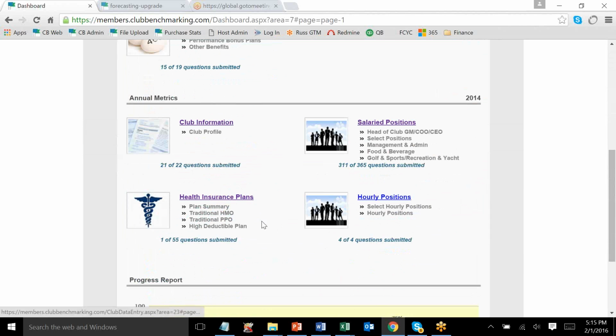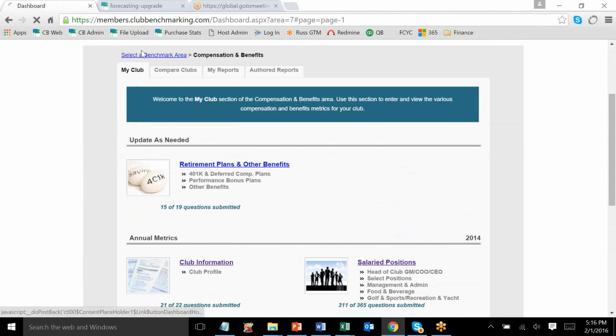Insurance plans, a big cost for all clubs, and understanding either the generosity or perhaps the lack of generosity of your insurance plans is pretty easily understood by using this section.